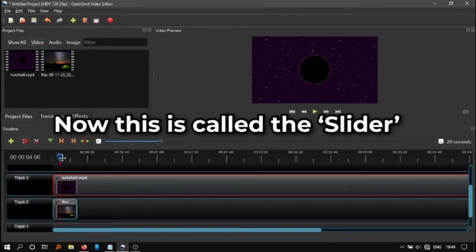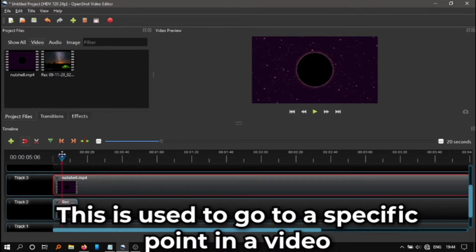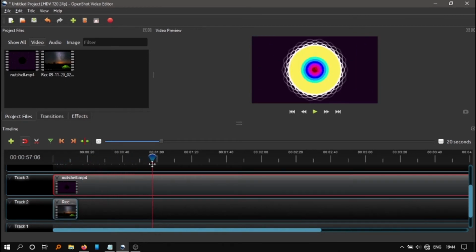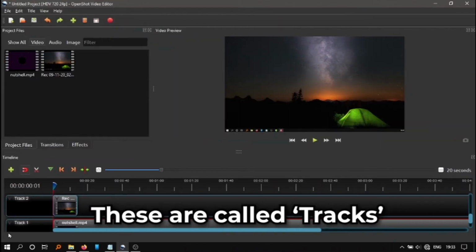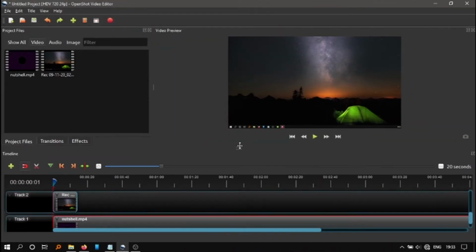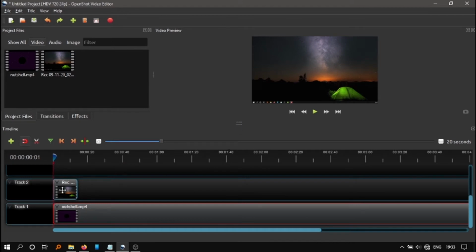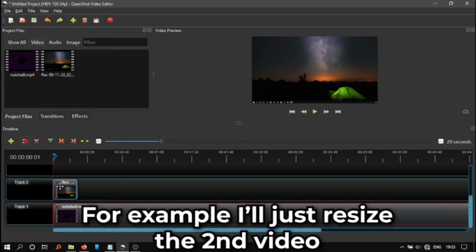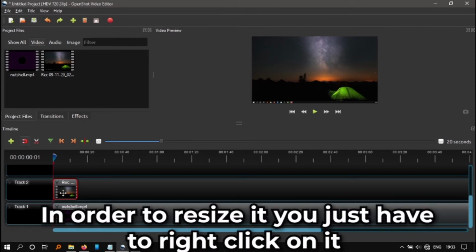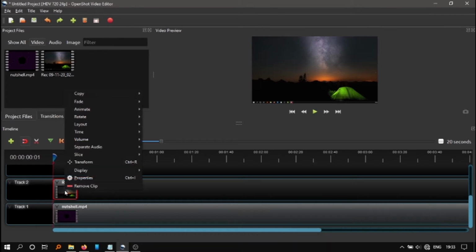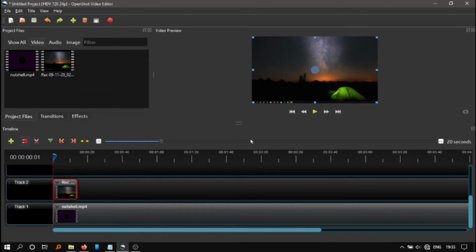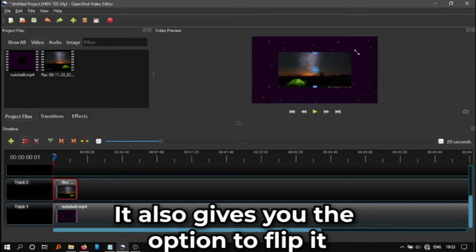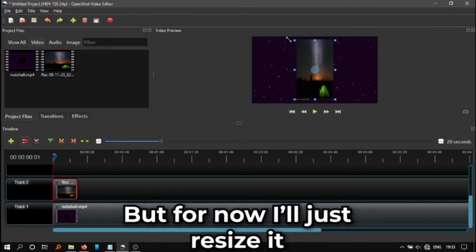Now this is called the slider. This is used to go to a specific point in a video. These are called tracks. The tracks above are given more priority than the tracks lower than it. For example, I'll just resize the second video. In order to resize it, you just have to right click on it, select transform, and now you can just resize it. It also gives you the option to flip it, but for now I'll just resize it.